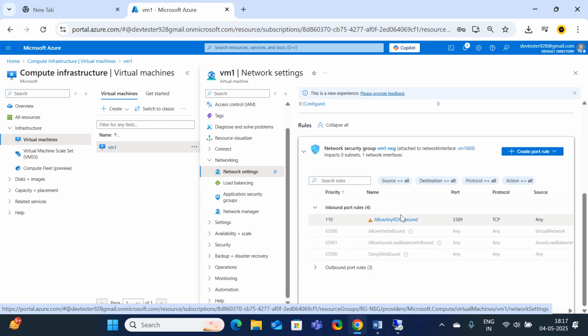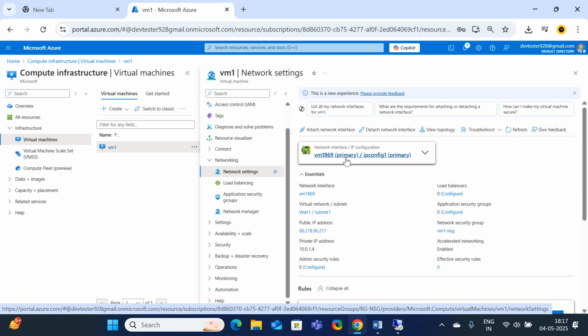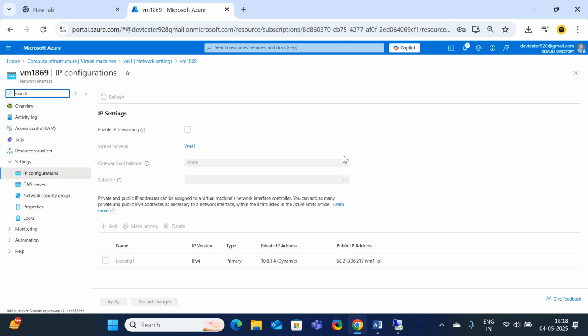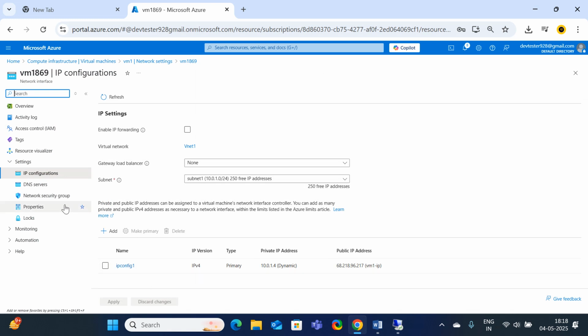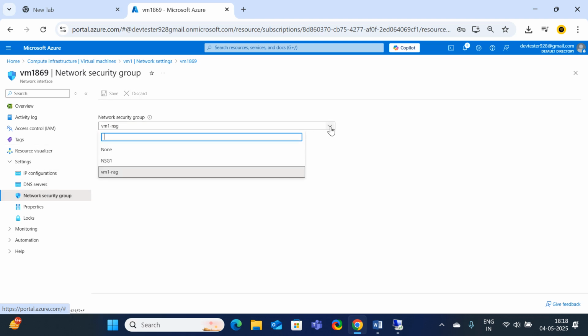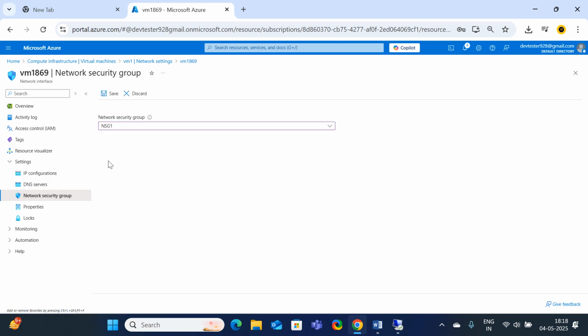Here I need to select the network interface because I need to apply it on top of the NIC only. So select the VM NIC. Here go to network security group. Here you need to select NSG1, and once you select it, you are going to change the network security group. So just click on save.